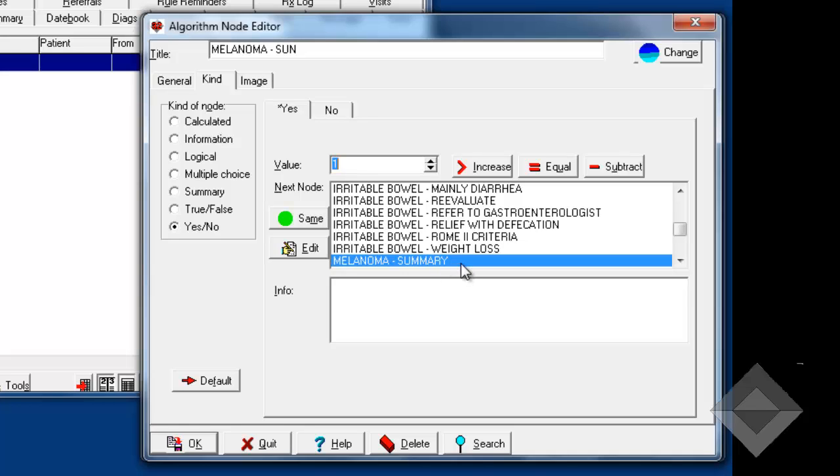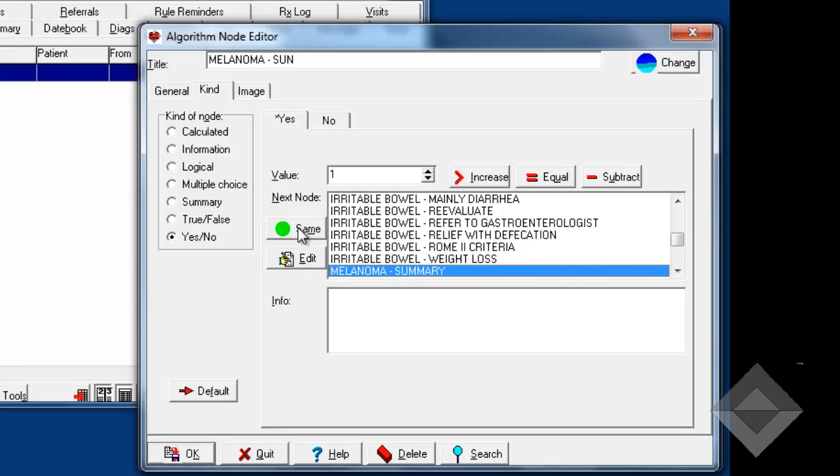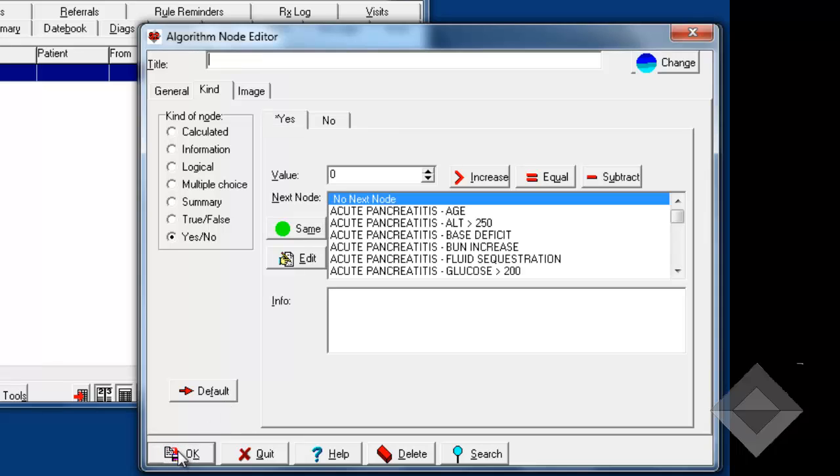If you wanted the No choice to branch to a different next node, click on the No tab and choose its next node. In this case, we want both choices to branch to Melanoma Summary, so we just click the Same button, which assigns the currently highlighted next node to all of the choices. Now click OK to store this node.